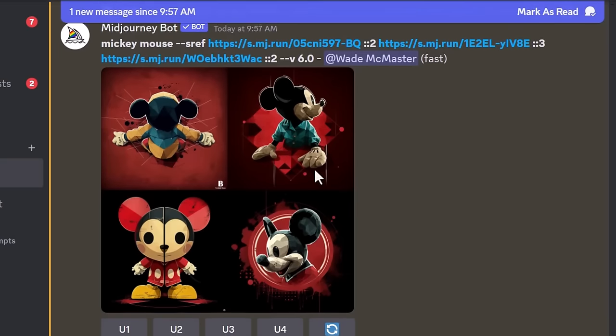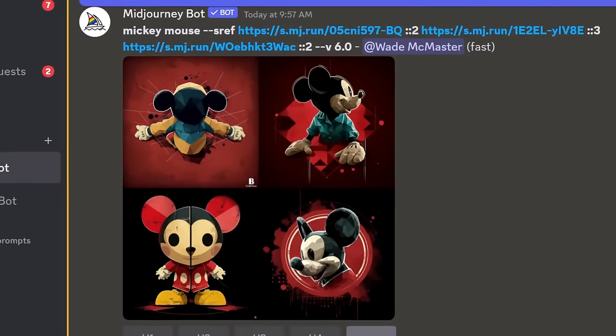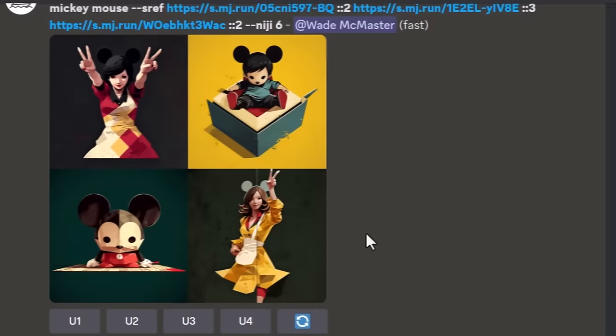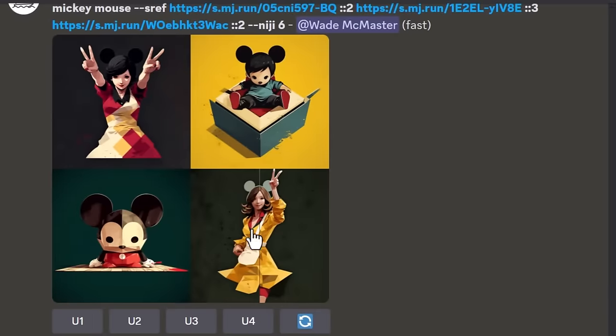First of all, we can take the same image, go to remix, where we have version 6, we can just type in Niji 6 and hit submit. Keeping in mind, this only works with Niji 6 and no older versions of Niji, and it only works with version 6 and no previous versions of Midjourney. I hit submit, and then with Niji, we get a very different result again. So this gives us a lot of flexibility.